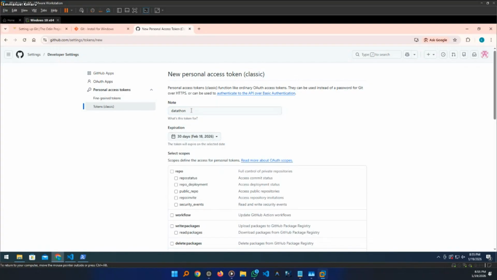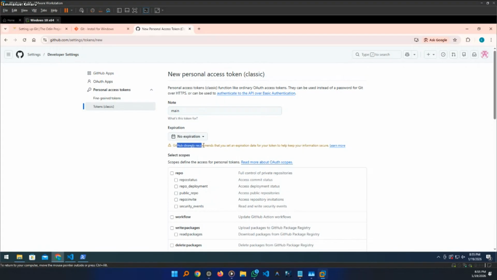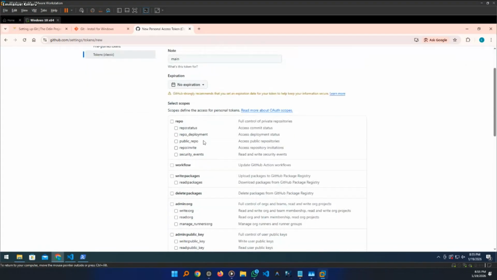But personally, I just want to have only one that I'm using on all my projects locally. So I'll just call it main, since it's the main token. And then I will set it as no expiration. You'll be told that it strongly recommends you set an expiration. But that would mean after every 90 days, your token will not work, and you'll have to come and regenerate it again. So I usually just like to set it as no expiration.